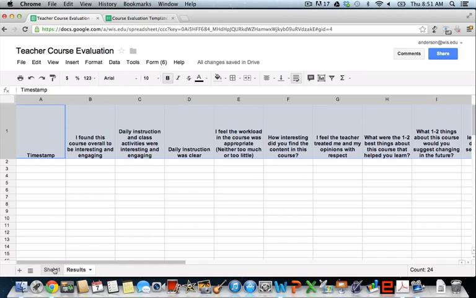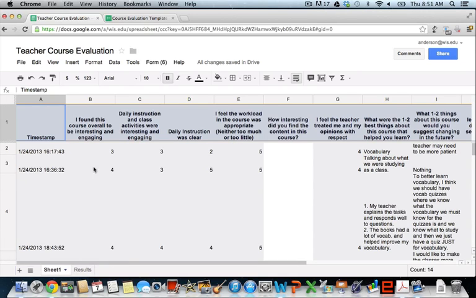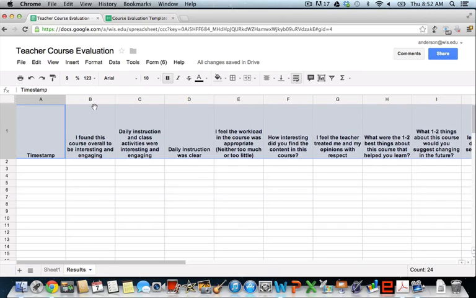Okay. So now, as I said at the beginning, we're going to calculate the averages of these columns that have numbers. Now I'm just going to do one for the purposes of demonstration, but you can go ahead and do this with all of your columns. It's the exact same formula. So what you want to do is go into your spreadsheet, and in the first question that has a numerical answer to it, for example this one, I found this course overall to be interesting and engaging. So I want to find the average ranking my students gave me.